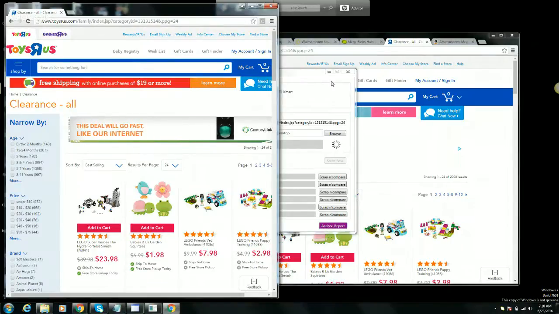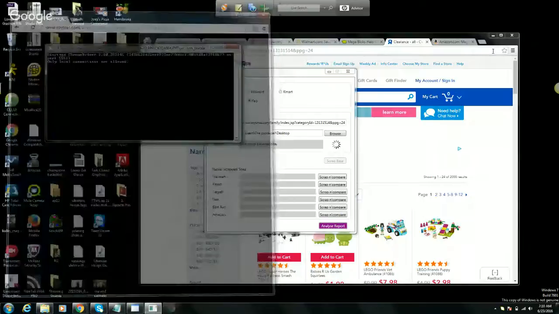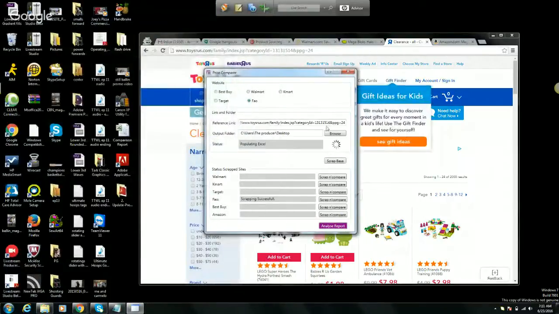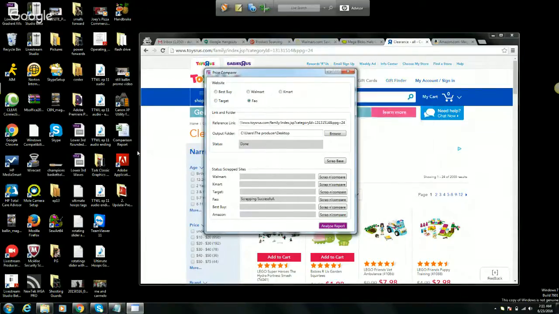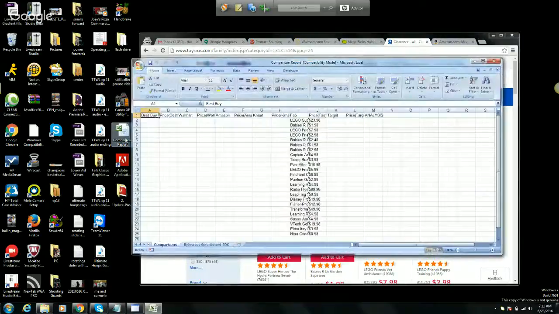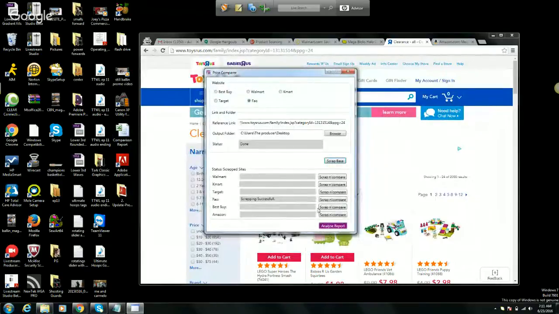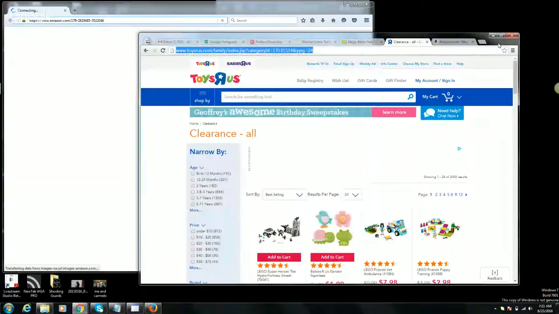While it's doing its thing, we'll check up. It's done scraping the base side already. Let it finish writing. All right, it's done. Let's make sure it's scraped. All right, it's scraped. Awesome. Then the next step is I want to compare it with Amazon. All right, now it's going to do its thing and compare with Amazon.